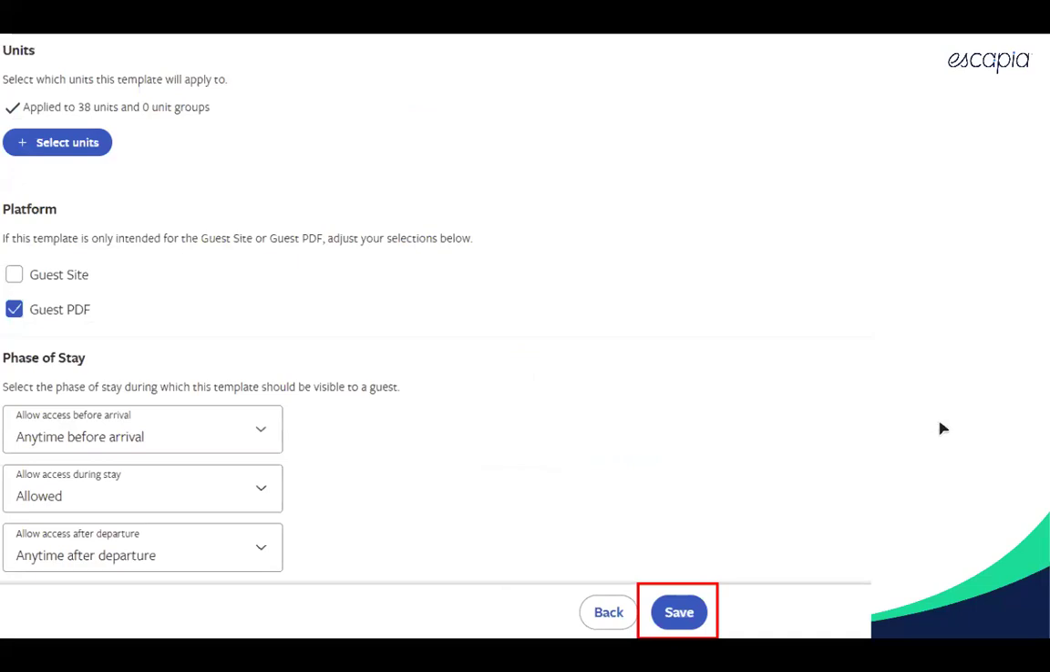In the units section, this allows you to apply templates to specific units or even unit groups. Platform allows you to determine if the template is intended for the guest site or guest PDF or both. And phase of stay allows you to decide when the guest should have access to the information: before the arrival, during their stay, and after their departure. The last step in the process of editing a template is to remember to click Save at the bottom.